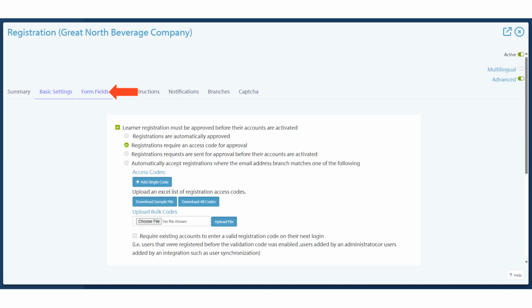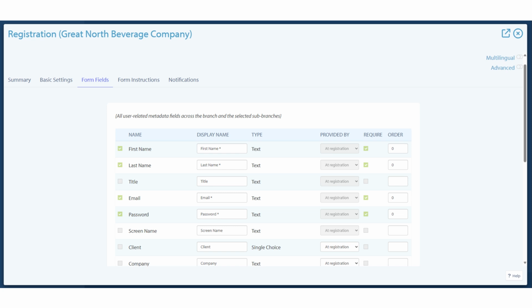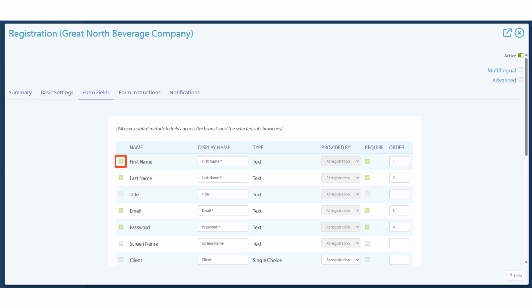At the top, click the Form Fields tab. This tab lists user metadata for this branch and its parent branches. The required fields by default are first name, last name, email address, and password. Checking the checkbox in the first column displays the corresponding field on the registration form in the learner view. The display name is the field's label on the registration form. Type is what kind of metadata this field is.